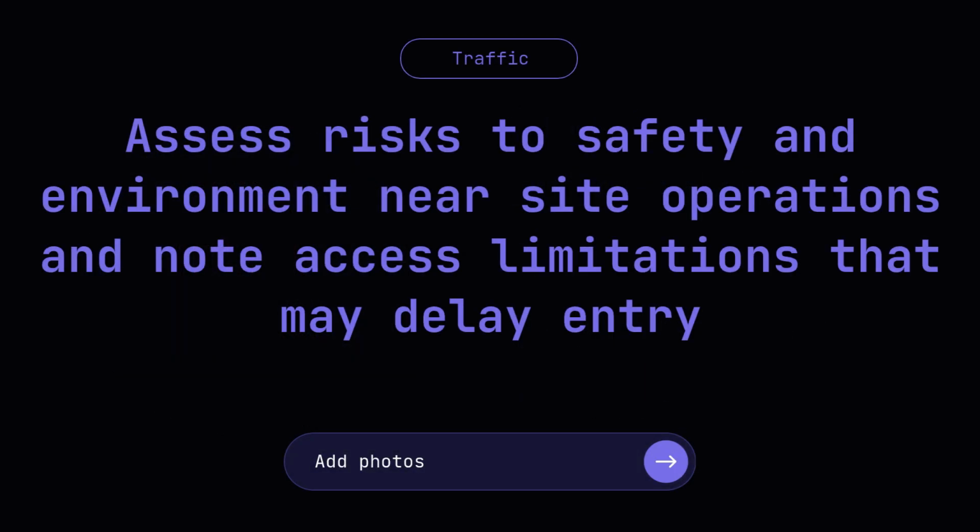Identify traffic and public safety risks near the site. Evaluate environmental hazards impacting safe operations. Note access limitations that could delay entry. Add photos and comments in eAuditor for visual evidence. Collect surveyor signatures to validate the completed form.